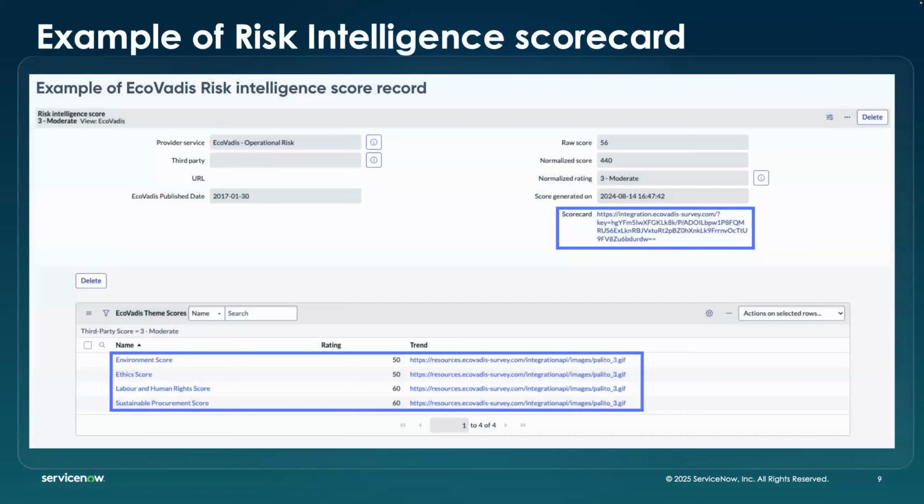All right, just an example of a risk intelligence scorecard. This is where we have used the EcoVadis risk intelligence scorecard. As you can see, this is how you end up getting the raw score, how it can be normalized, and what could be the normalized rating. When was this score generated? And this is a direct link to the scorecard report.